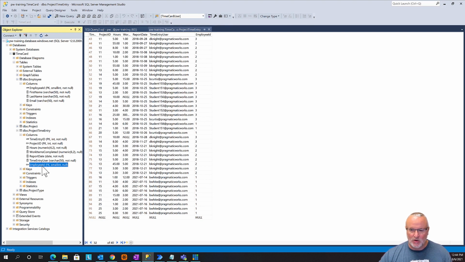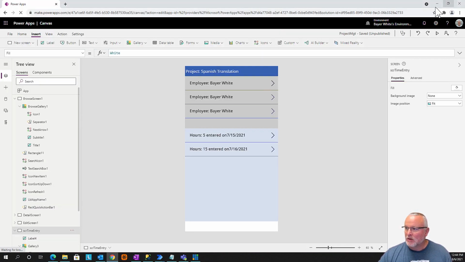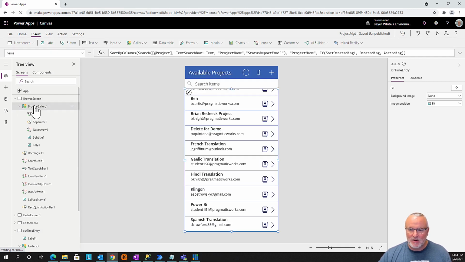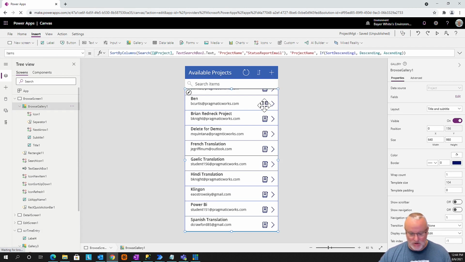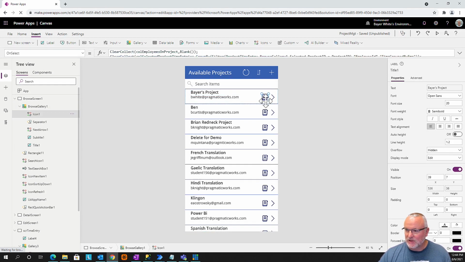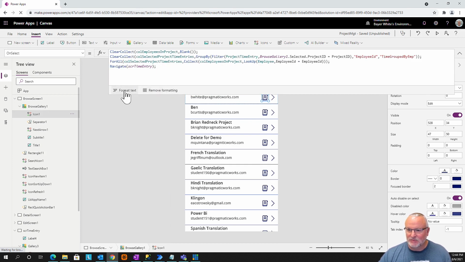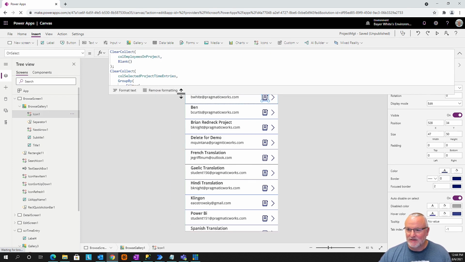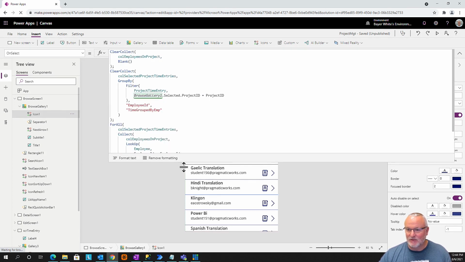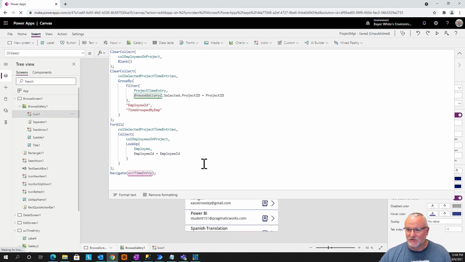Okay, that should work. What's going on? All right, let's go back to our Canvas app here, and it's got to be something where we're setting up our collections. So I'm going to select this right here. Something else that's nice, I'm going to go ahead and say format text. This makes things a little bit nicer as to what's going on.